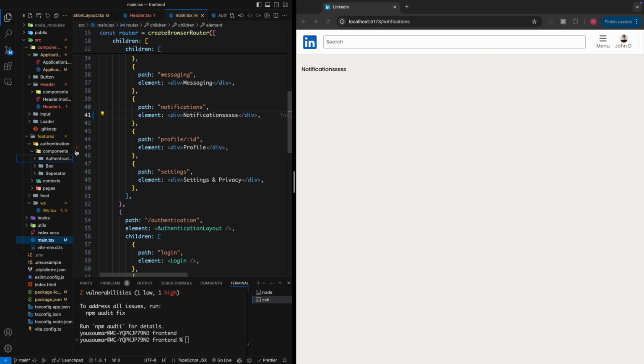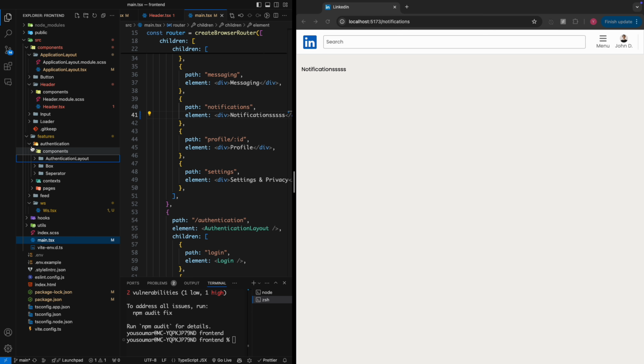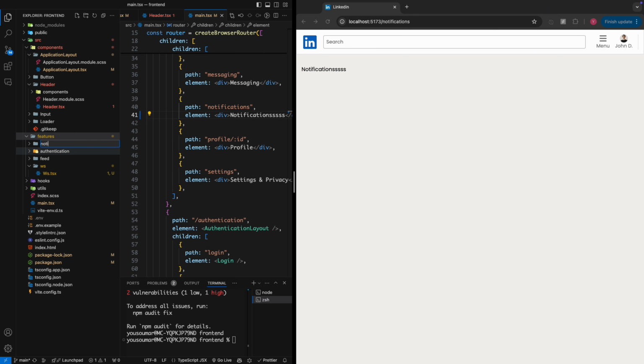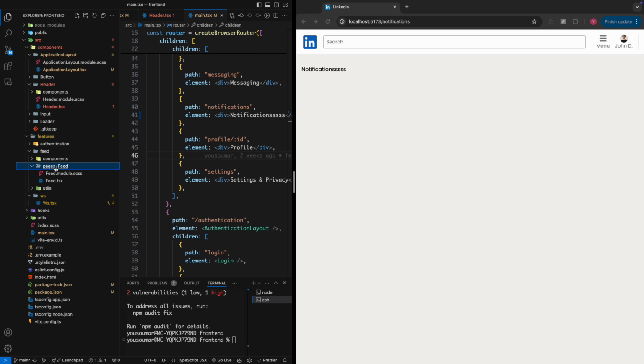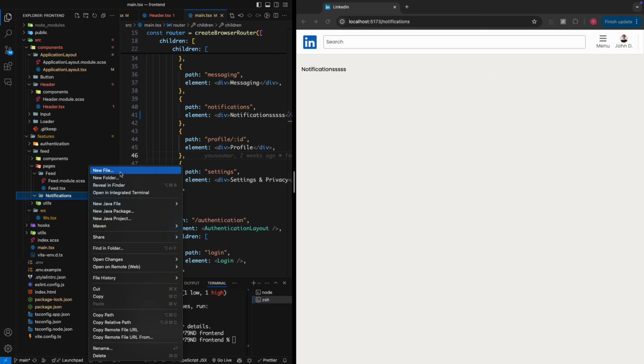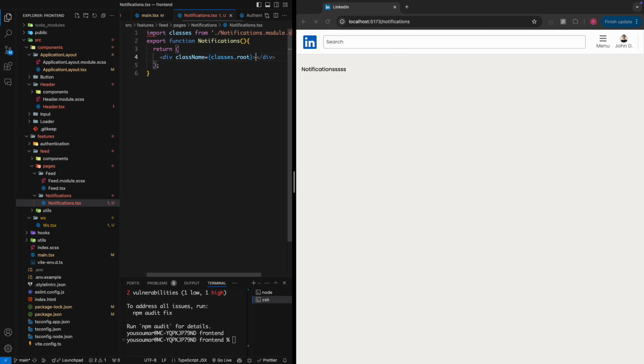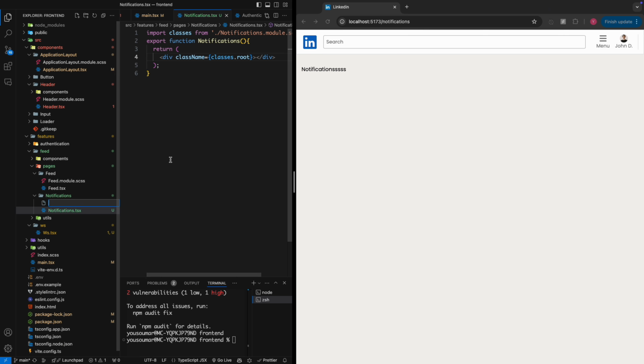And so I'm gonna go here in the features folder, and I'm gonna create a folder that's gonna be called notifications. No, actually the notification is going to be part of the feed, so it's going to be a page in the feed folder. So we're going to say notifications, and create the notifications.tsx. Create its style as well.